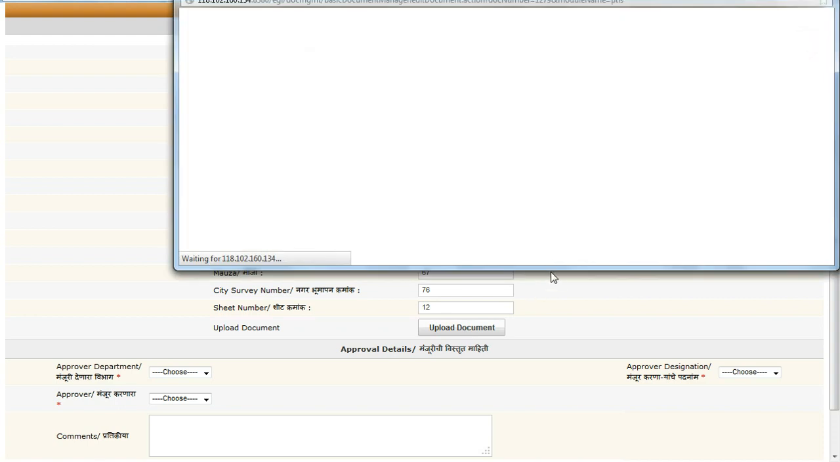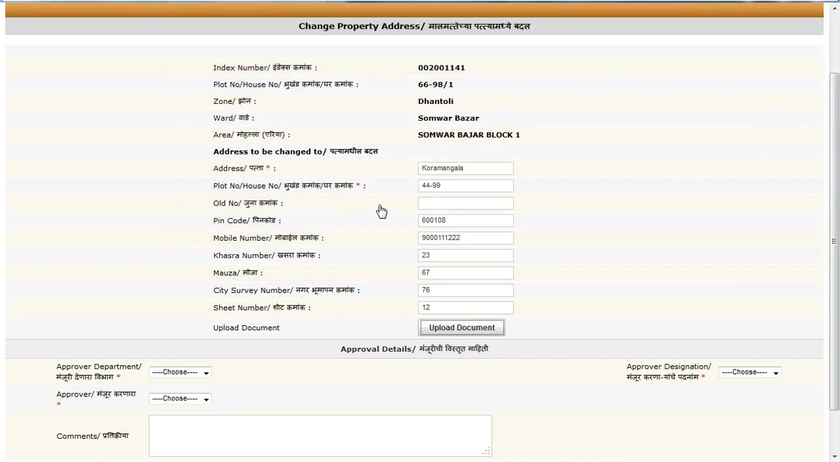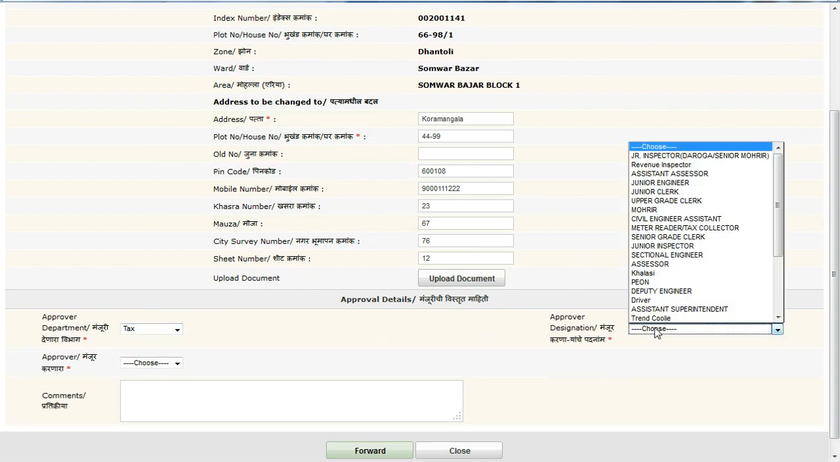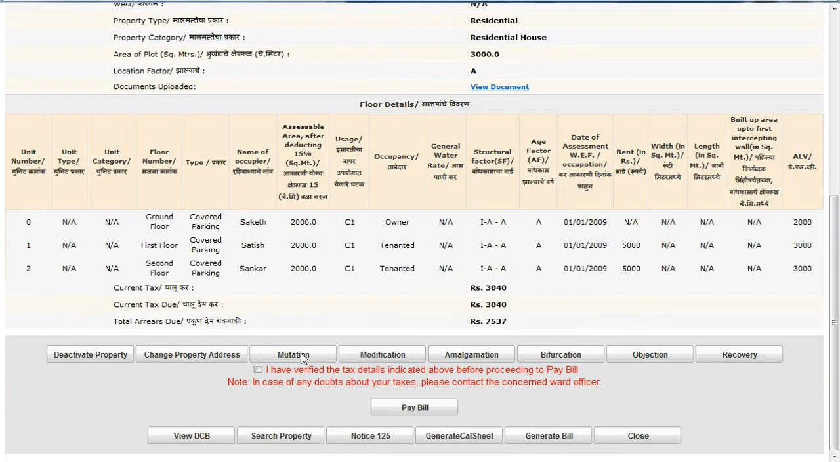After updating new details, if I want, I can upload documents related to the address change proof. I'll select the approver details and I will forward it for the approval. Upon the final approval, the property address details will be affected in the system.